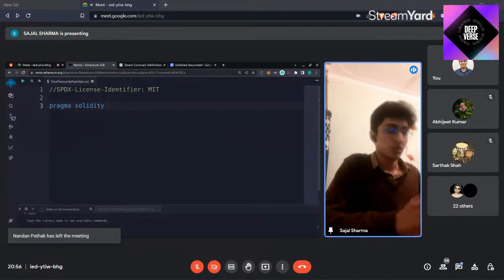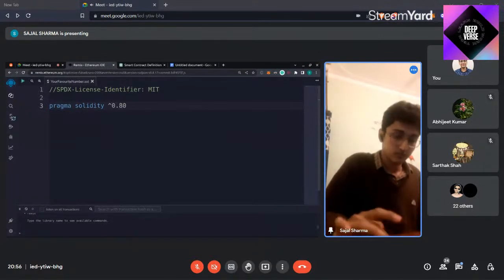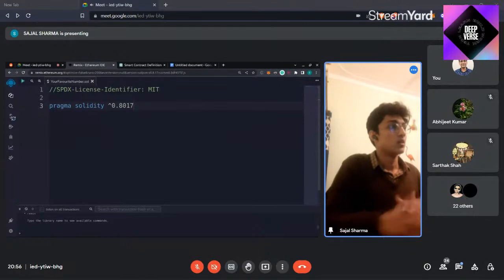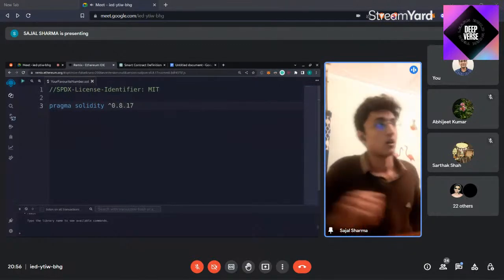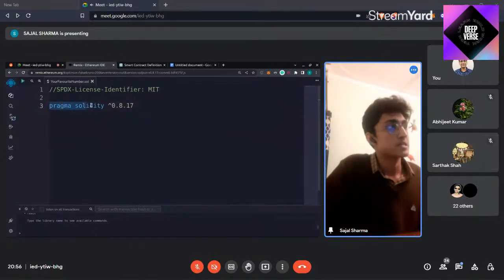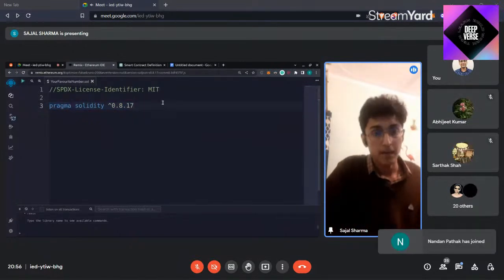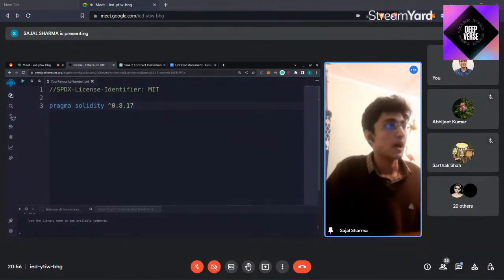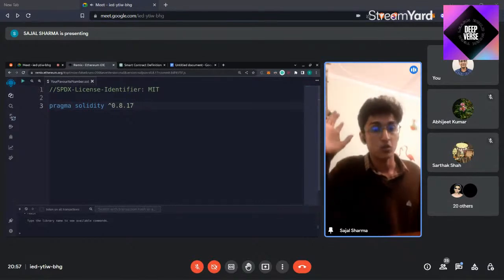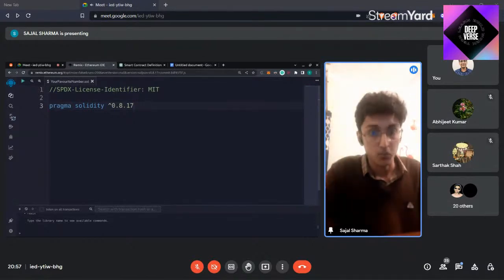That's pragma solidity. Now what is this? This line basically means we are specifying our solidity compiler version. That means we have different compiler versions, and we need to specify which compiler version we are using here. Because smart contracts are composable.